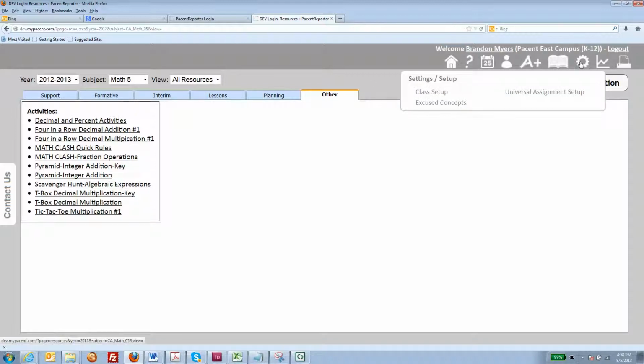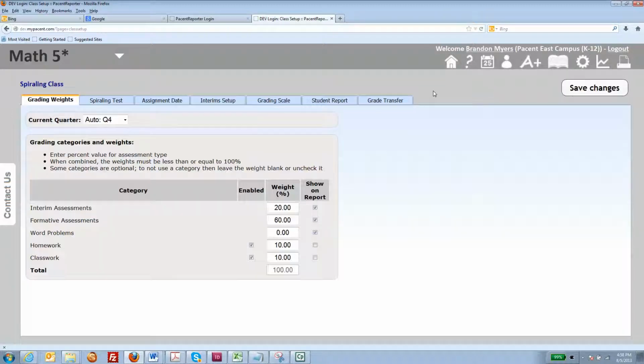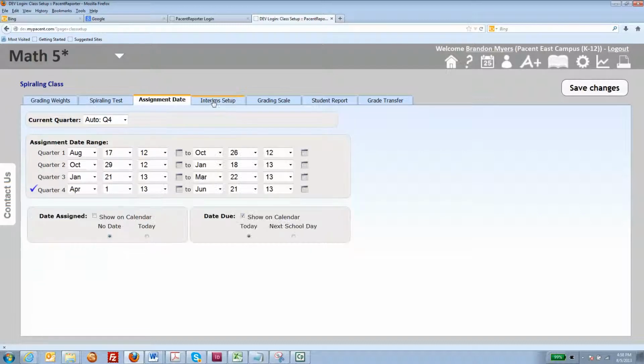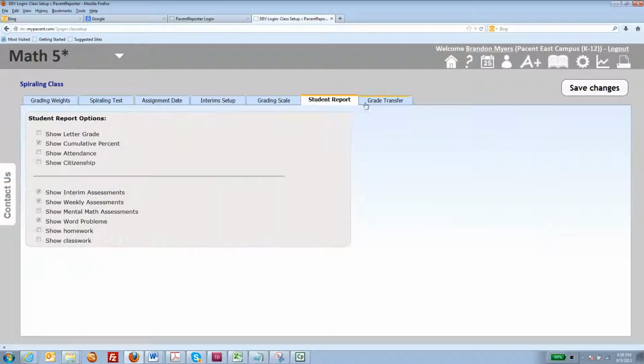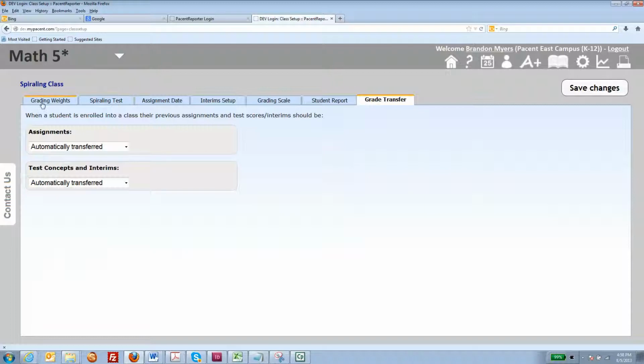Okay, the next icon is the cog, which is for the setup. So basically you can do your class setup from the cog here, or the gear. And that looks very much like what you've already seen. There will probably be some revisions coming to class setup to make it look a little different. But overall, this should be what you're used to seeing in the old Pacent Reporter.